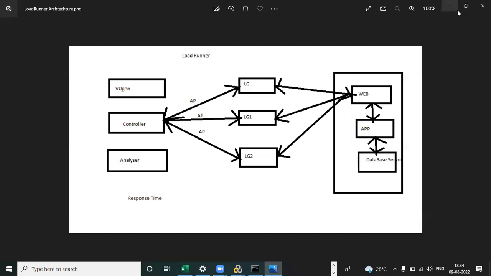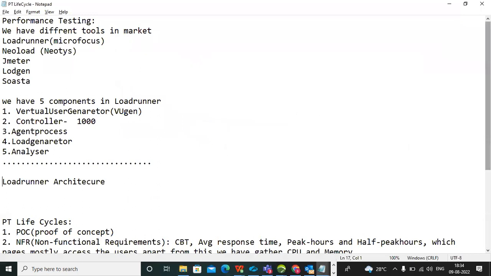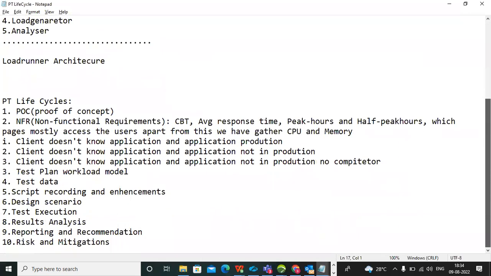So now again we can move to performance testing. We have the performance testing life cycle, the PT life cycle, which is nothing but the performance testing life cycle. Otherwise, what are your roles and responsibilities? Otherwise, which process are you following in your organization?